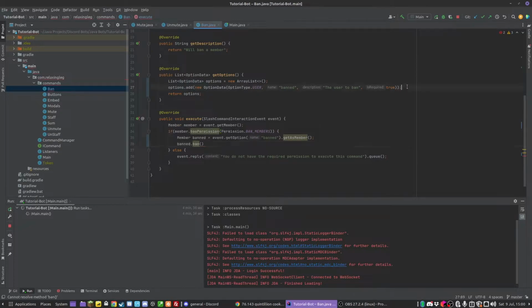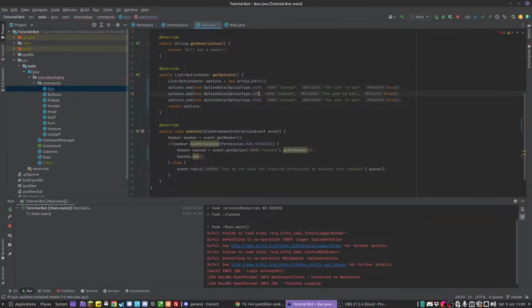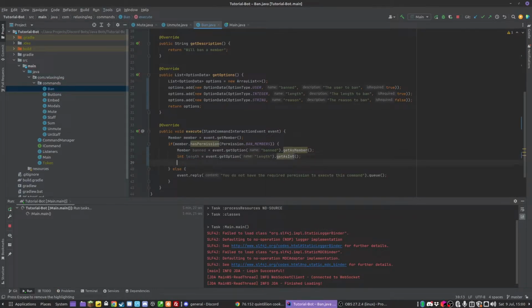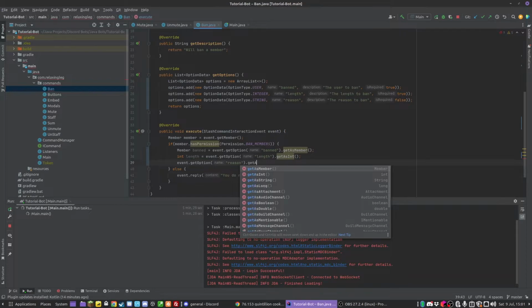So what we can do is add two more of these. This one is going to be an integer for the length, and this one's going to be a string for the reason. So for the length, it can just be length to ban, very simple, and I'm going to keep it required as true. And then for the reason to ban, I'm going to make this required false, because, well, it doesn't need it. So we can do event.getOption, and we can get both these, so length, and we can do get as integer, and make that a variable. And then event.getOption, reason, get as string.